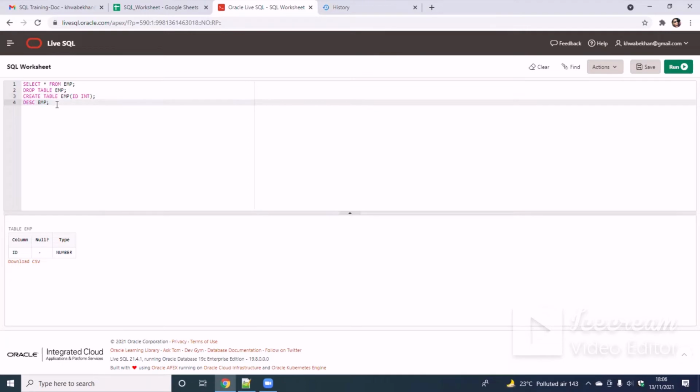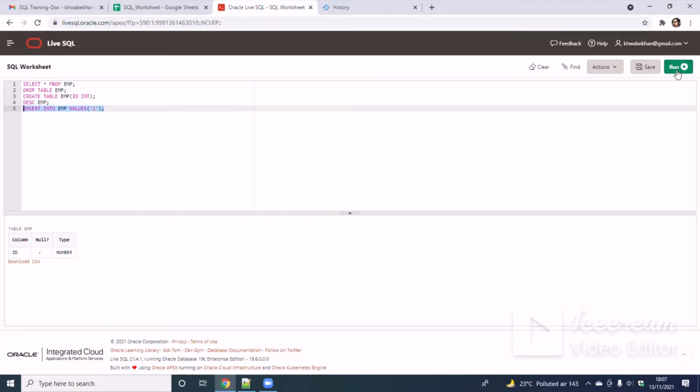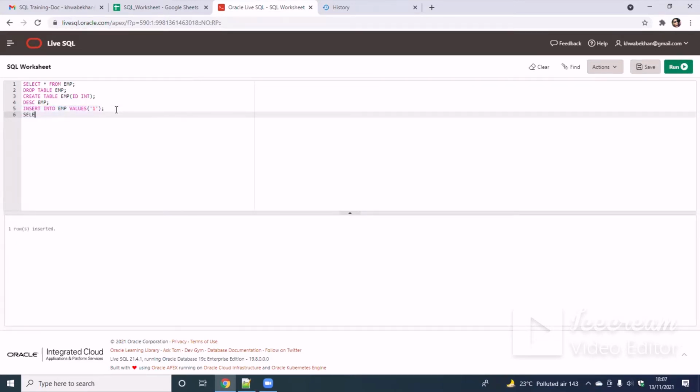Now let me insert a record, insert into emp values 1. If I run this, data will be inserted, 1 row is inserted. Let's check if the row is inserted or not. Select star from emp, and you can see data is inserted. This is a very simple, plain vanilla test case, everything as simple as it is.